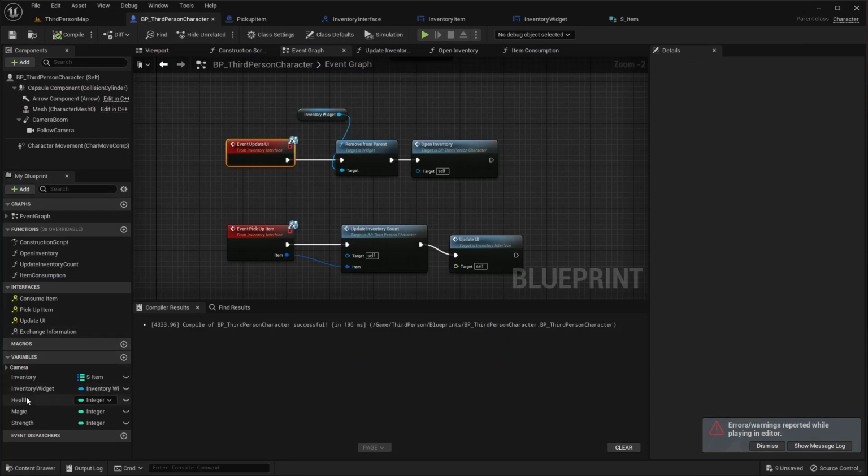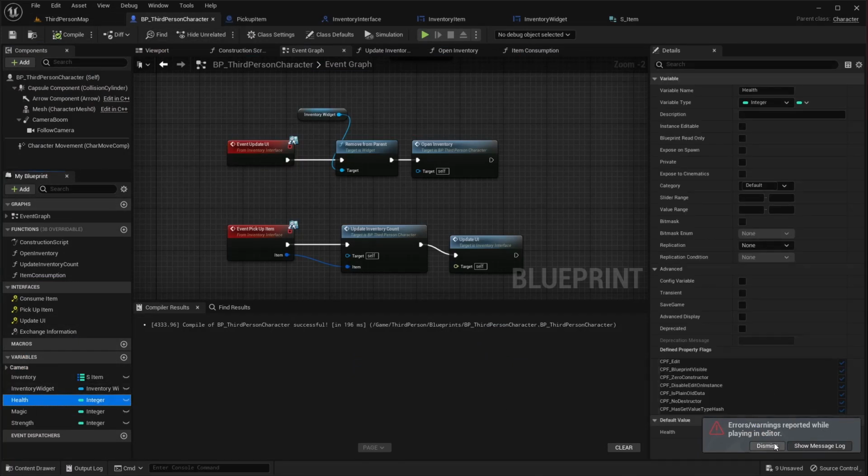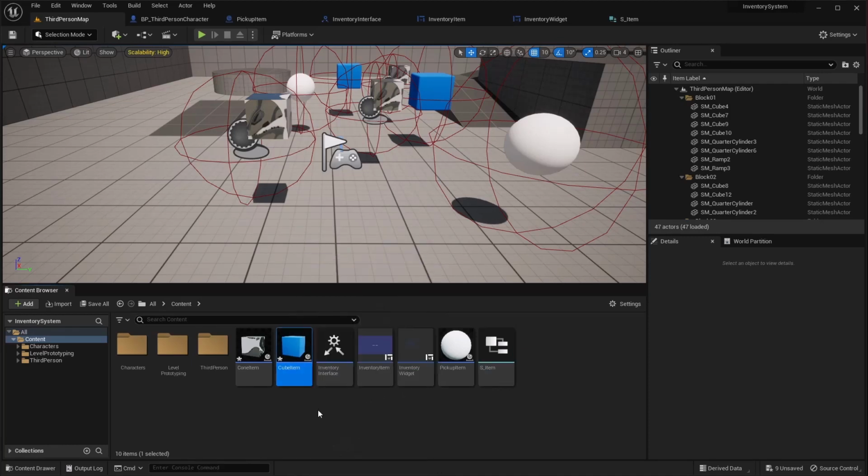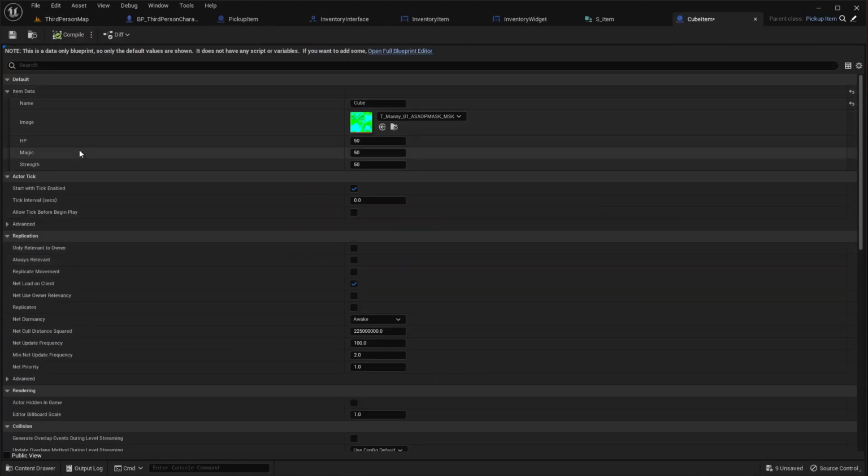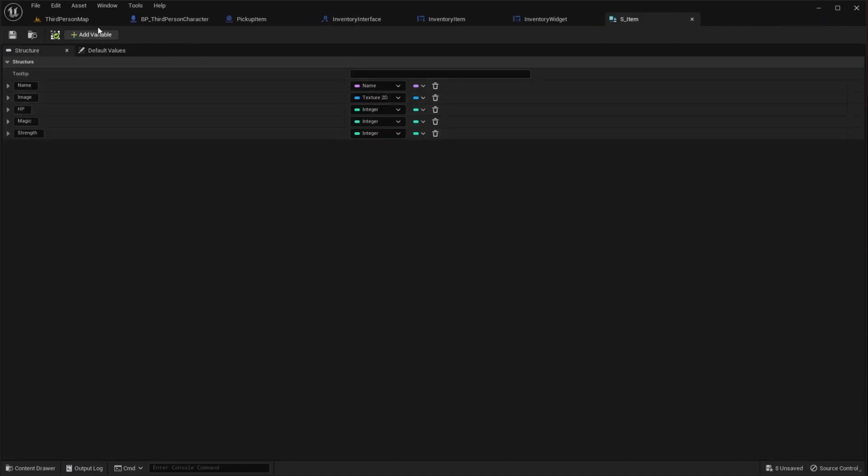Let's go ahead and, if you go into your player character, give this some defaults to be a little more realistic. We'll say 100 for health, 25 for magic, and 5 for strength. Compile and save that. And then each of these items, if you click one, we can change the name. Let's call this blue cube for the blue one. And say this adds 20, 5, and 1. So now our blue cubes will add that.